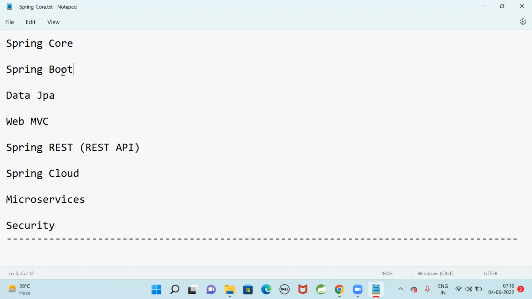Right now, in order to learn Spring Boot, we need to know some fundamental concepts from the Spring framework. So first we are going to learn those fundamental concepts of the Spring framework, then we are going to start with Spring Boot. Once Spring Boot is completed, then Data JPA to communicate with the databases.